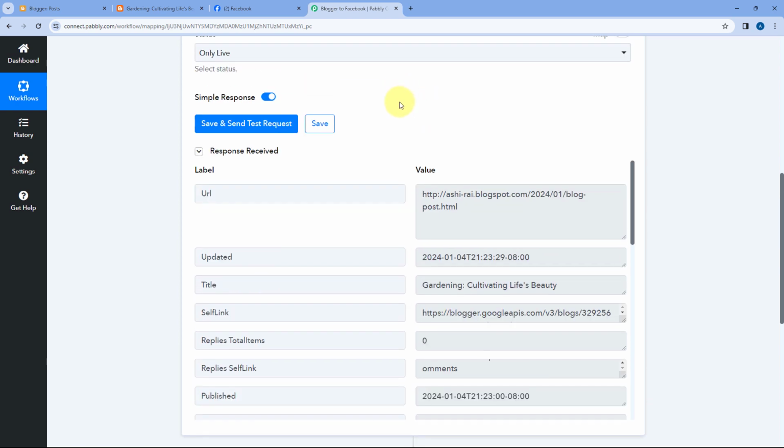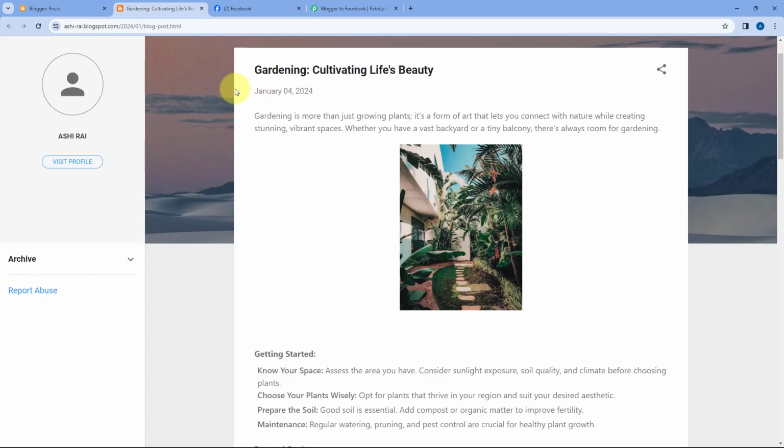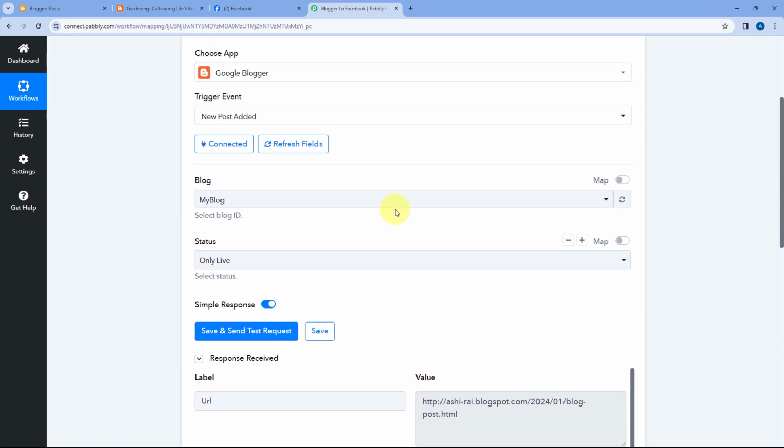Then we'll scroll down further, and here you can see some other details related to that. So in this way, step 1 of setting up this automation is completed. We have successfully connected our Blogger account with Pabbly Connect and received the details of the new blogs which we are publishing on our Blogger account in our Pabbly Connect workflow.